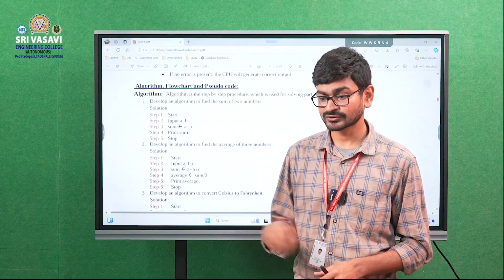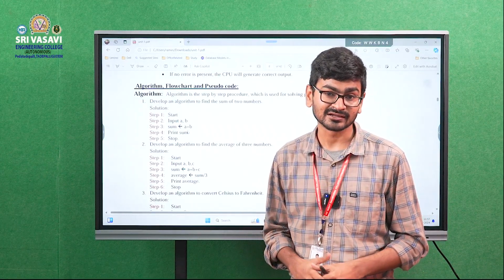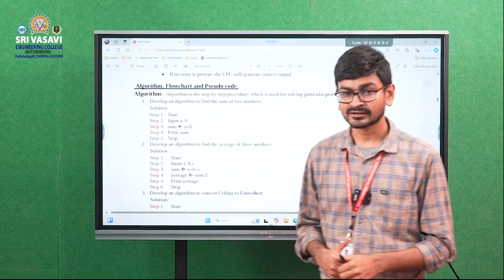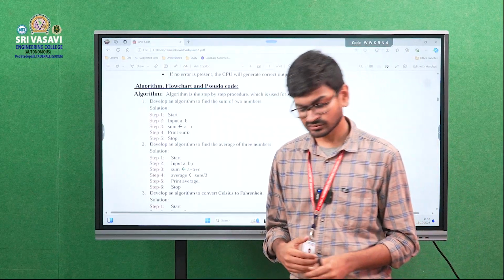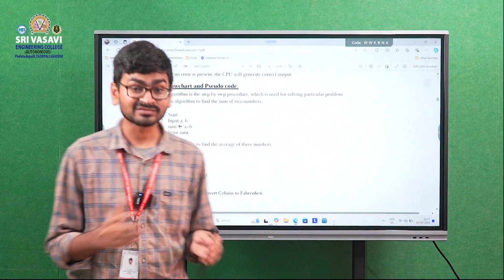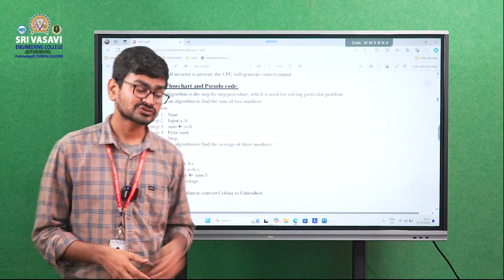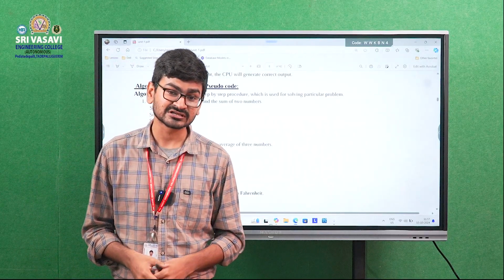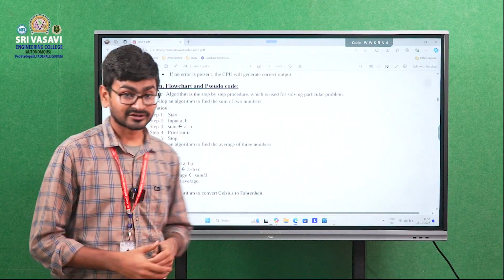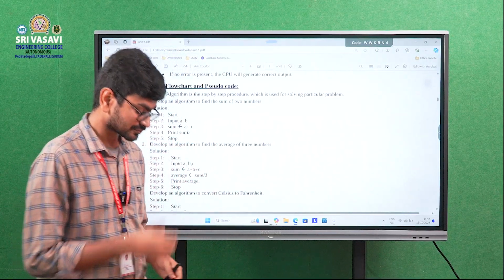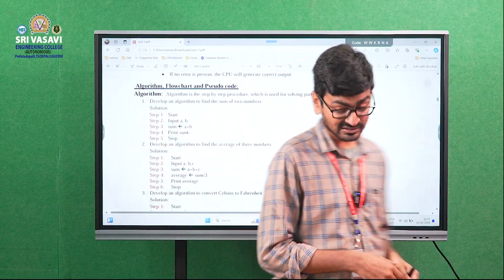So first of all, if you want to calculate the area of a triangle, what inputs are needed, and what is the formula for that? So we need to give a proper set of instructions to the computer. These step-by-step instructions are called an algorithm. So let's try to take some examples.